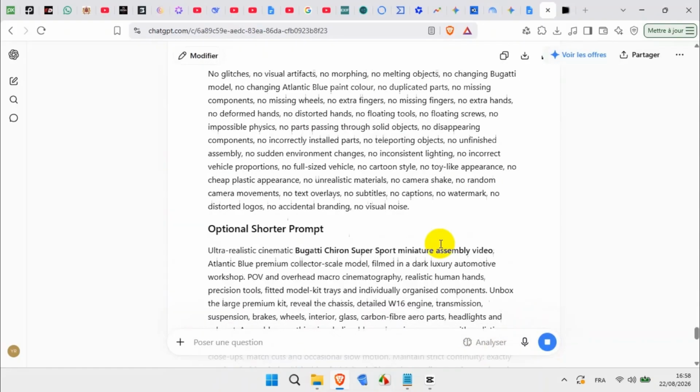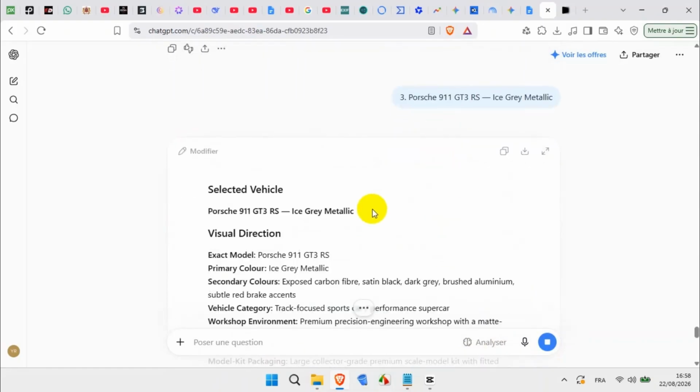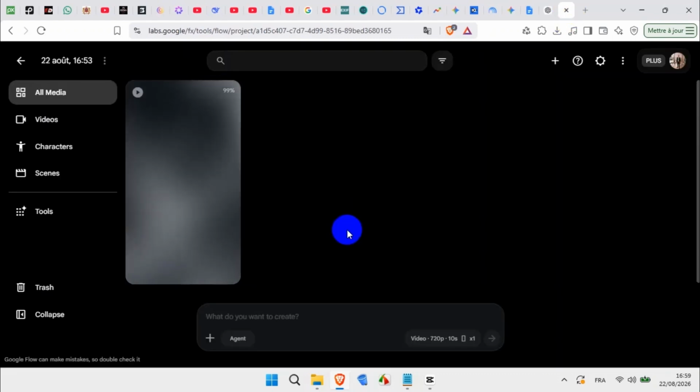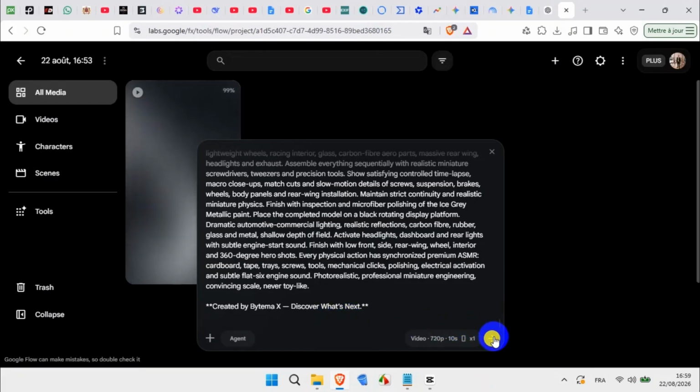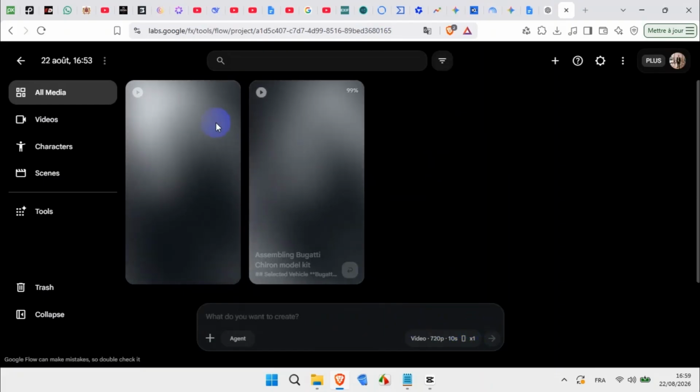Once the prompt is ready, I'll copy it and take it back to Google Flow. We use the same settings again, paste the prompt, and start the generation. And now, we just wait a little bit.